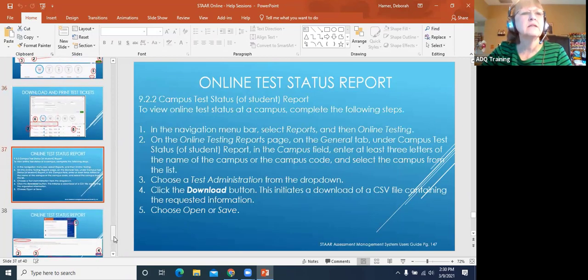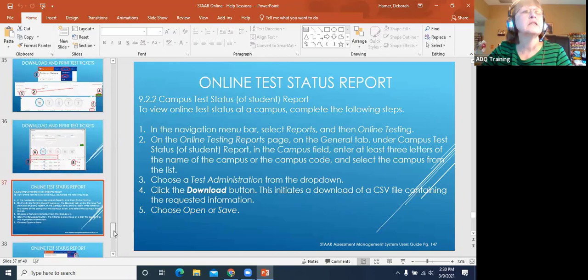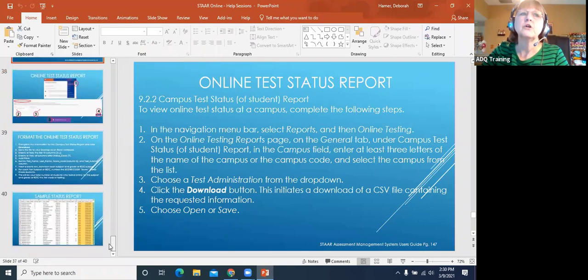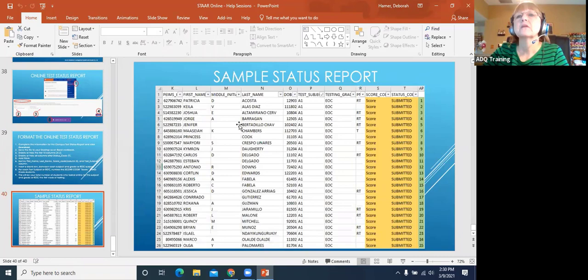Okay, the last thing we're going to show you is the online test status report. This is a report that will show you which students have submitted their test, which students were marked absent, which students were marked other, all of those score codes, so that you have a list of all of your students who tested online. So this is what it will look like when you're finished.